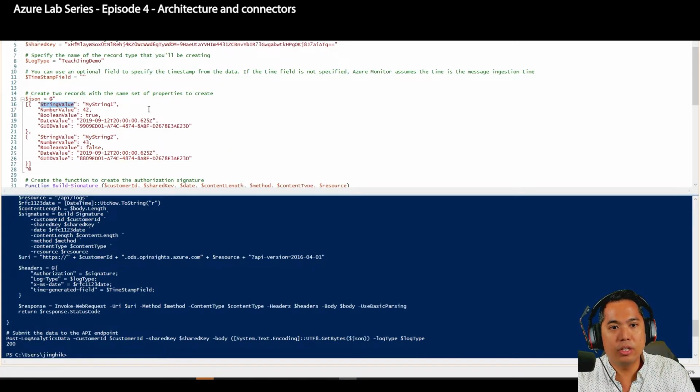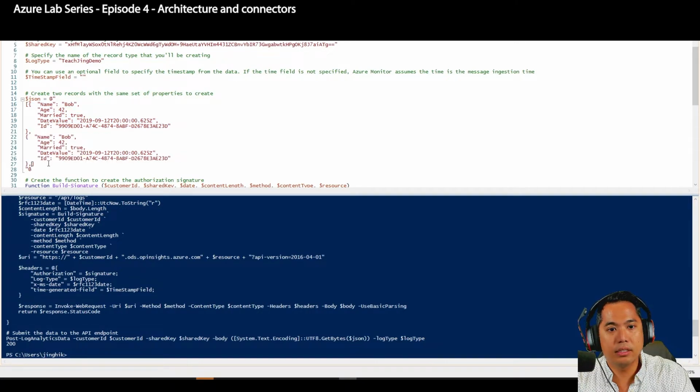And let's do a string value. Let's do a name, Bob. We'll do age 42. We'll do Mary true. Date value is going to be ID. We'll just call it ID. Let's just copy and paste it. All right, guys. So now that we copy and pasted it, let's call this person Sam. Whatever you want, guys. The goal is we just want to populate data. We submit it a few times.